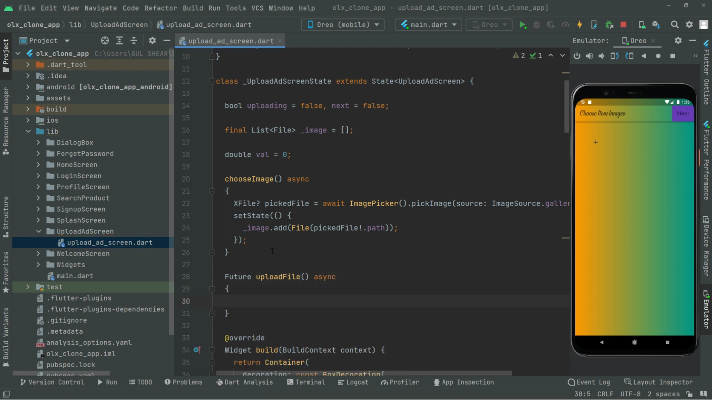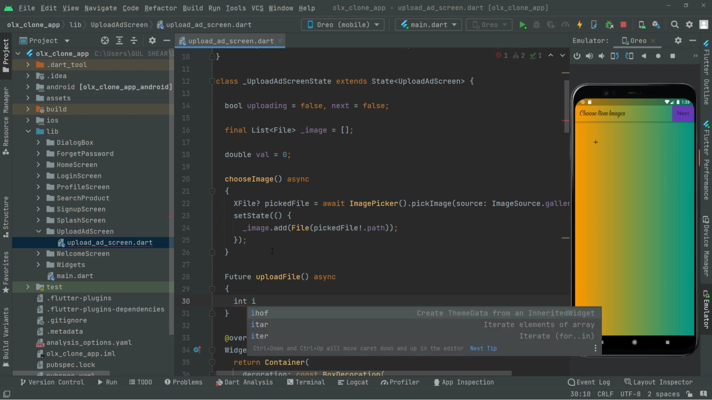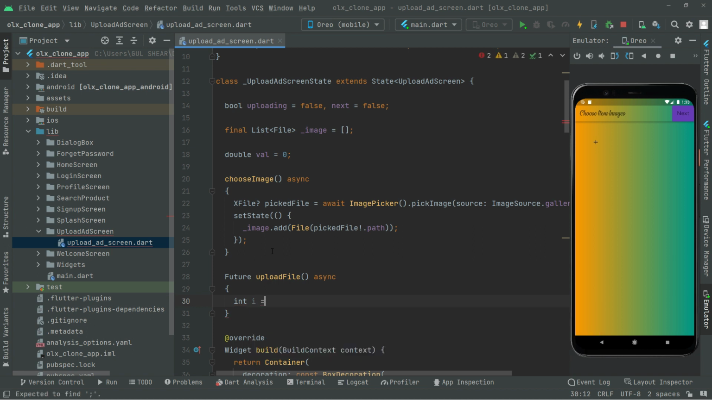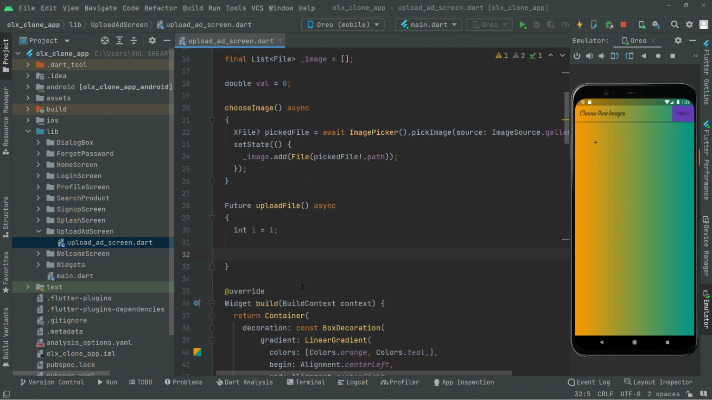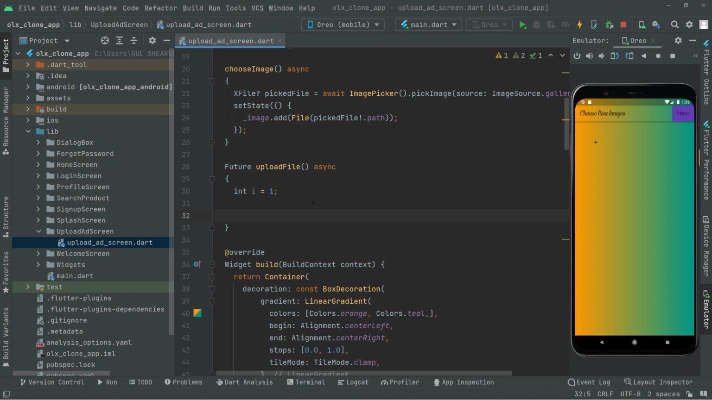Now first we're going to need an integer type variable, so we will create one here and give it the name i, with the value 1. Now we're going to use the for loop, because there will be multiple images that the user will select. So we're going to simply check one by one, and then we will create a reference toward the Firebase storage and provide the specific path. On that specific path, every image that the user selects will be uploaded.